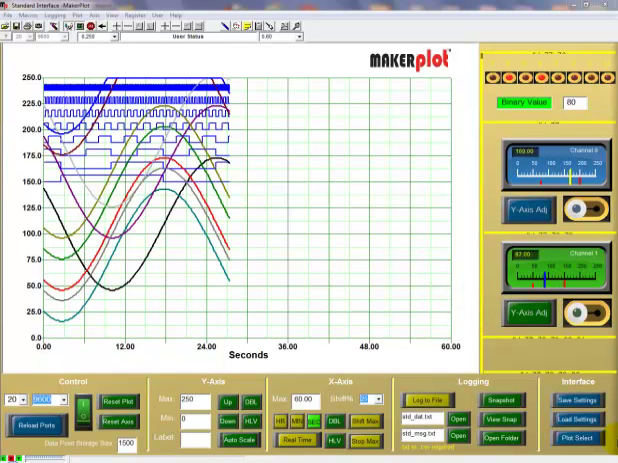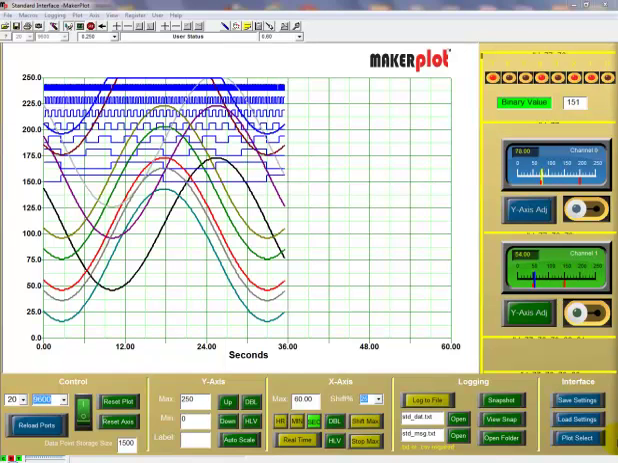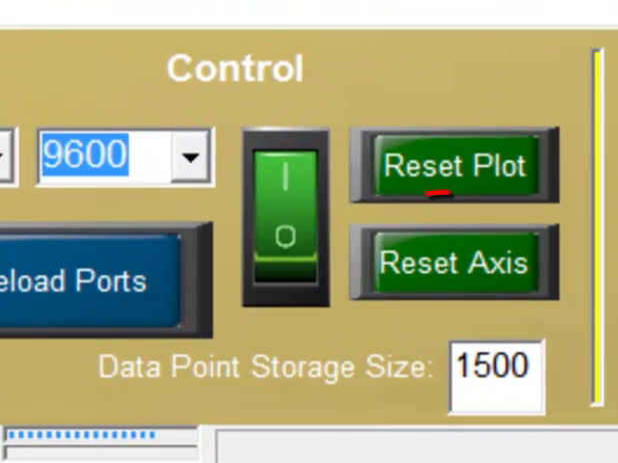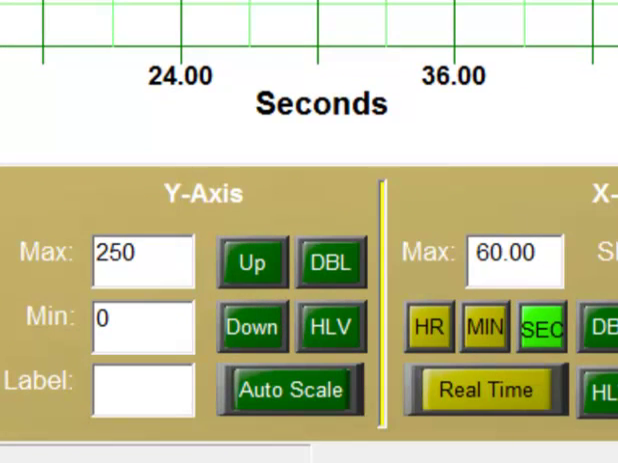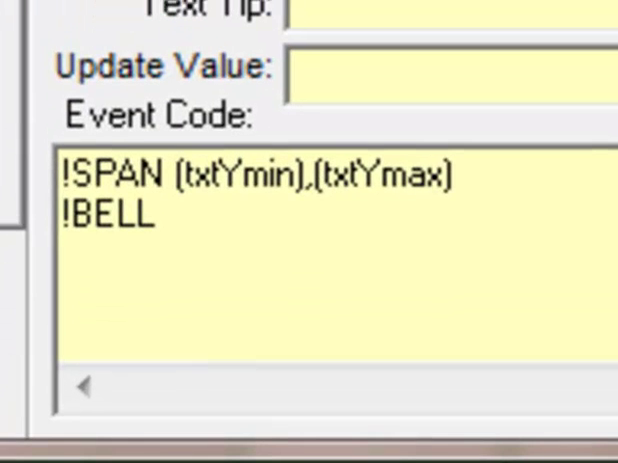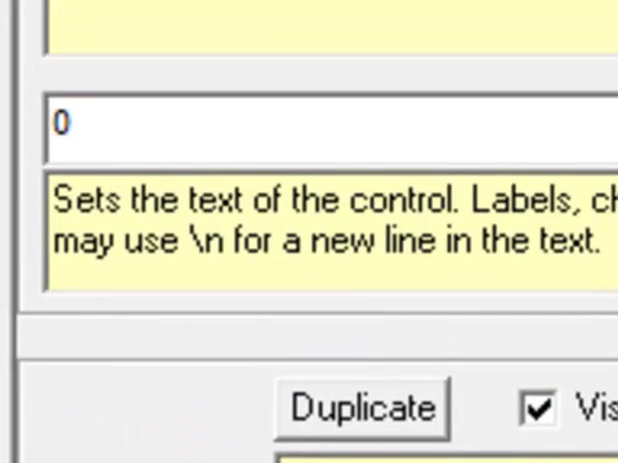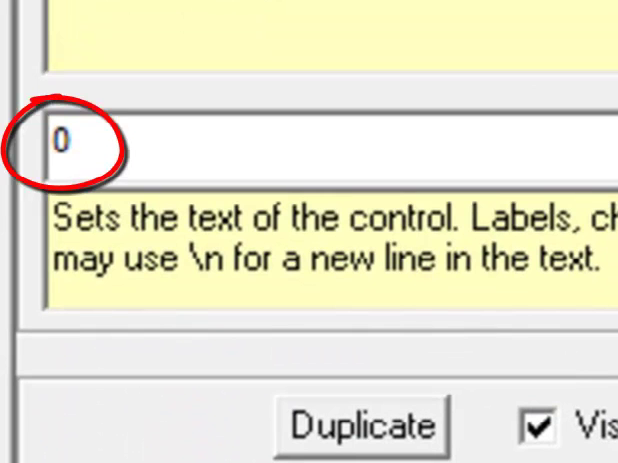Now each one of these text boxes, as they're called, has an event code to it. And let's look at that first, because I want to show you very shortly here how another button, in particular the reset axis button, actually uses the values in our max and min y-axis and in our max x-axis. So let's look at the y-axis for min. Push my shift key, bring up the object editor, and we see here that the value for the min is 0, just like it is in the box itself.